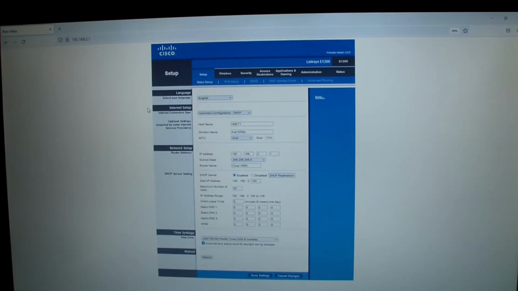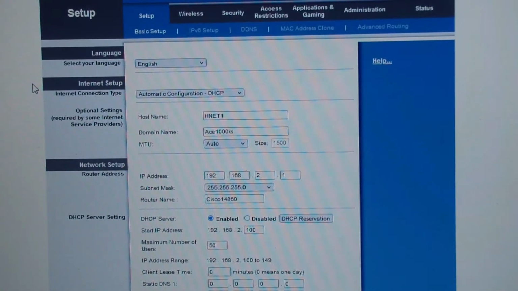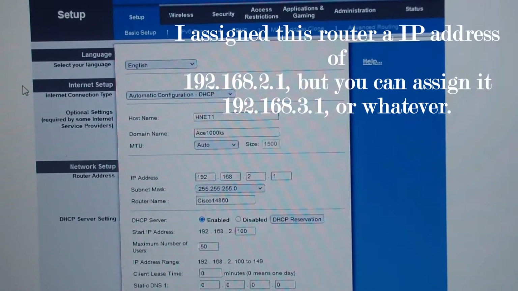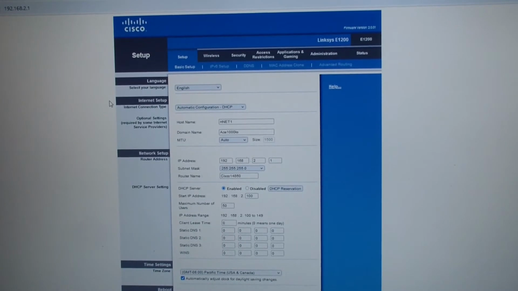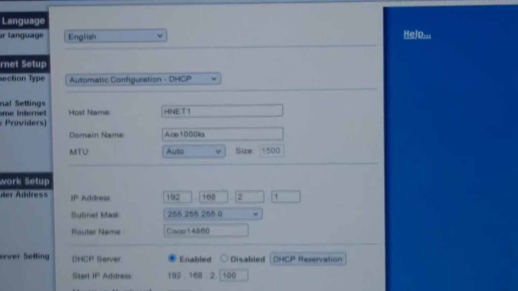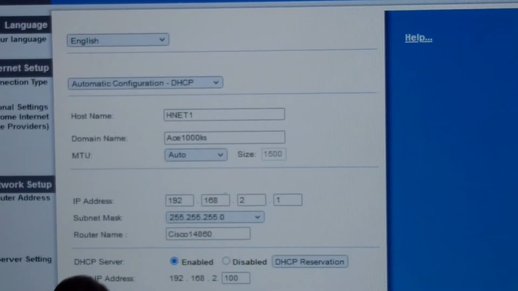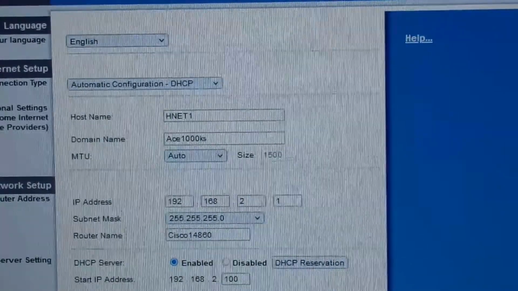Okay, now I'm in that router, which has an IP address of 192.168.2.1. So as you can see, it's right there. So I'm in this Cisco router, and all I had to do to enable this was go to DHCP server, which is right there, as you can see where my finger is pointing at, and you have to enable that.